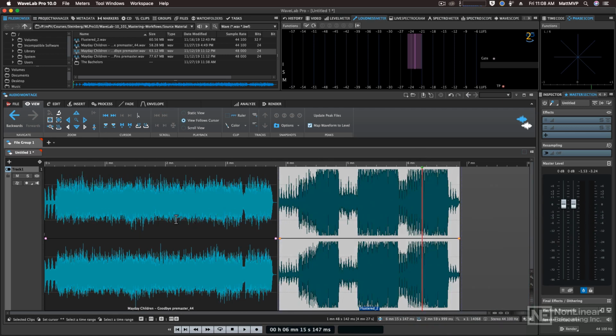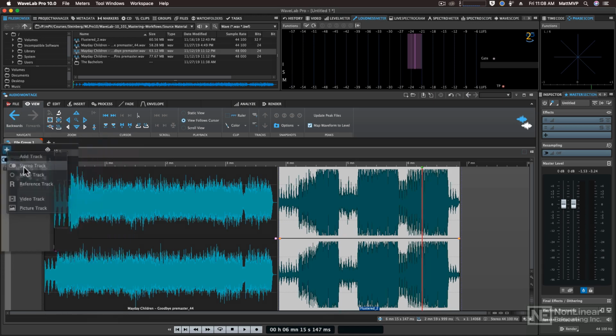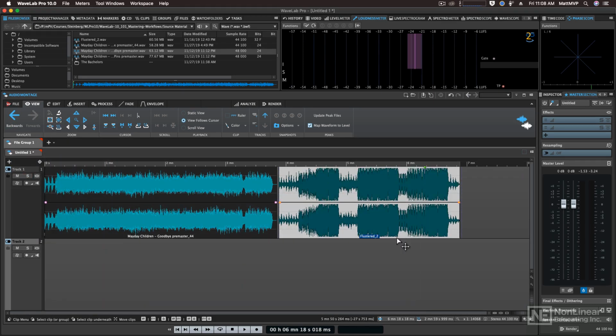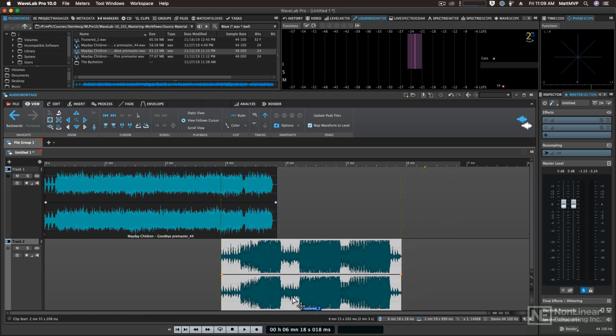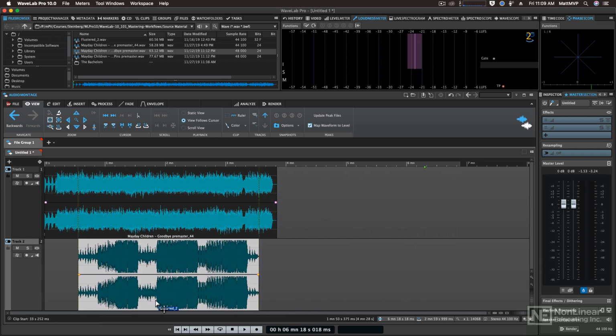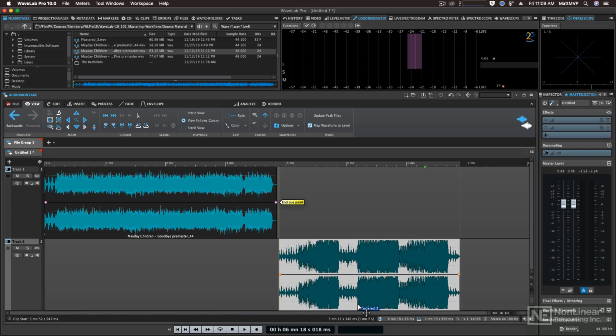Not only can I load multiple files onto one track, but I can add multiple tracks. Let's add another stereo track, and you can see that we can put different audio clips onto different tracks. That gives us the flexibility to do a number of things. If we wanted to composite a couple of audio files together, we can have them both playing simultaneously. But most people will put individual tracks on individual songs when it comes to mastering.